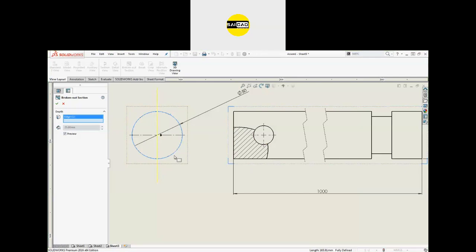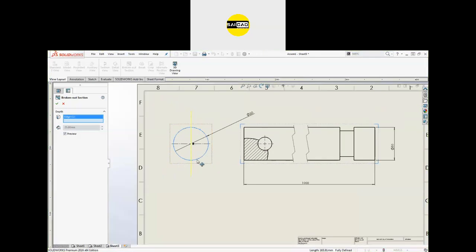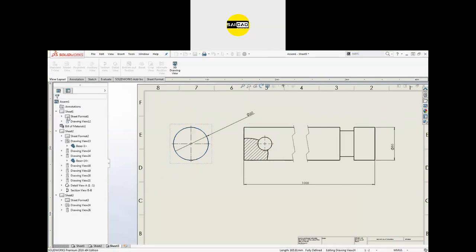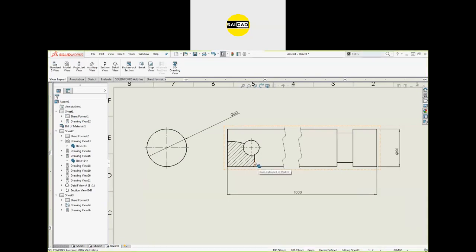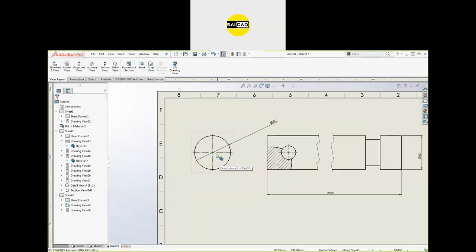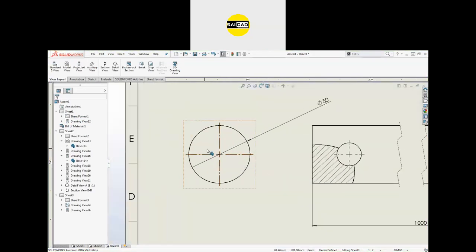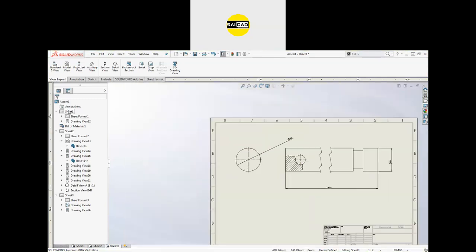Okay, this is the center of the shaft. You can see we have cut the object up to the center here. Click OK, and this will be the section. You will not see much difference here, but if you have any object inside, the object should be visible here. For that, I'm going to open the sheet 1.